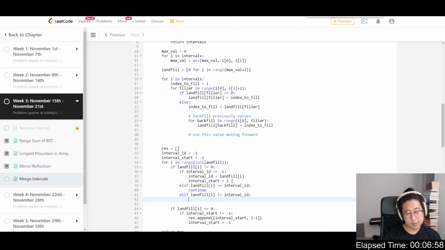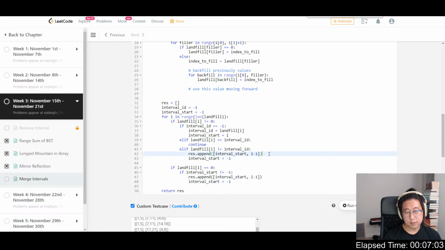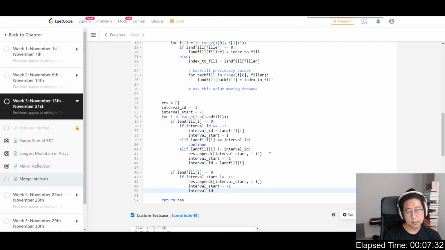So you want to do this thing. We found a new interval. Reset interval.start. Interval ID equals landfill I. Right. And then you need to go here and say, if you're going through, you hit a 0, and you had an active interval going, then you go interval ID equals -1.